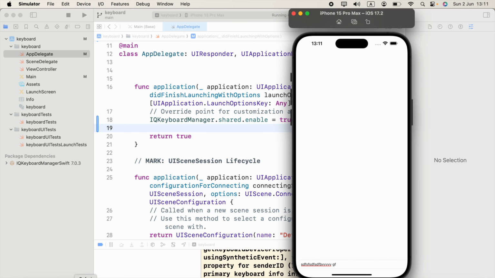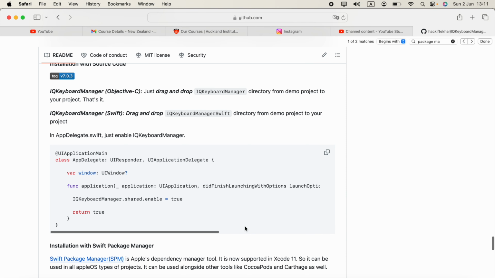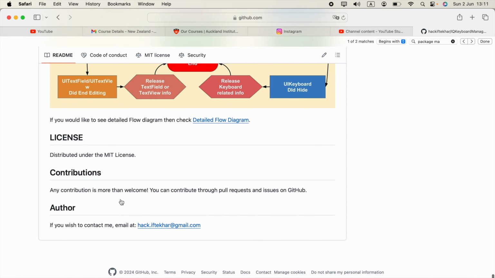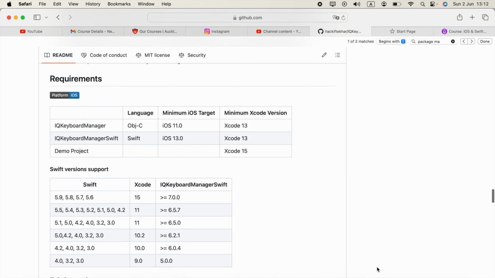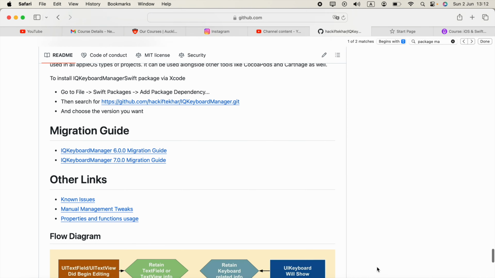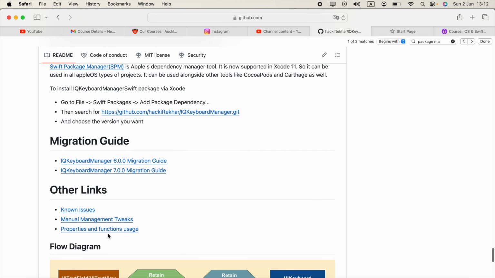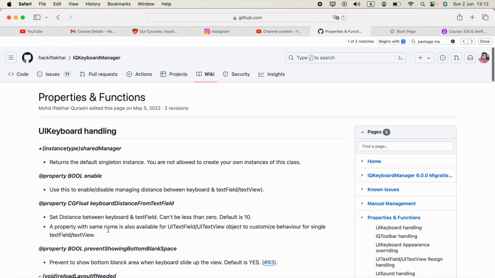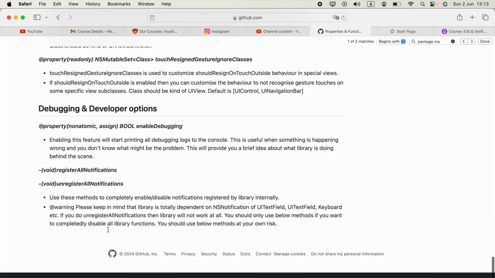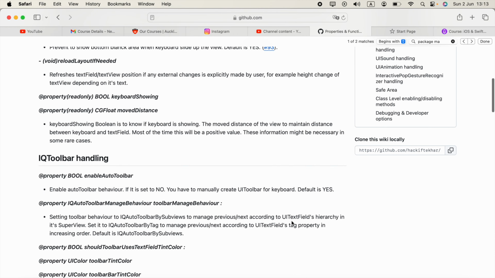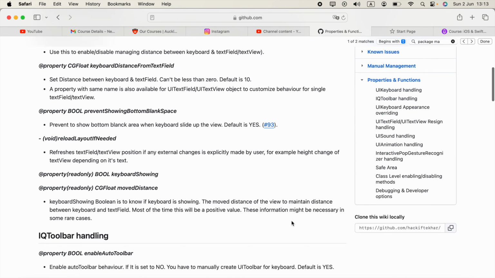Alright, so there are other configurations provided by IQKeyboardManager, so you can explore that in the GitHub link. If you go to the bottom, you will see these properties and functions usage. Go there and you can explore what things you can do with this IQKeyboardManager.